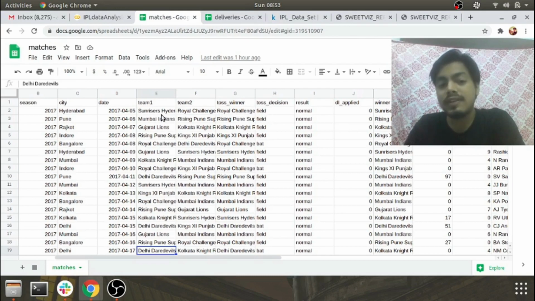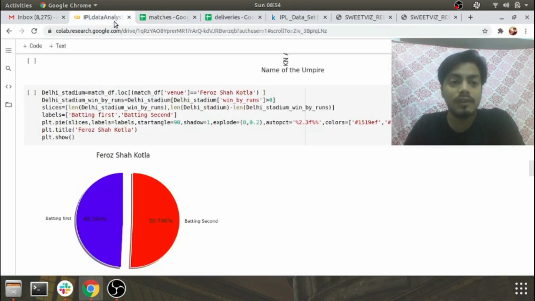Right, now because Sunrisers Hyderabad batted first, that's why it was a win by runs. So wherever the value of win by runs would be greater than 0, it makes sense that the team would have batted first. So applying that condition, I've picked the team which is batting first. After that, I need to pass the values to my pie chart, right? The slices in which the values would be there.